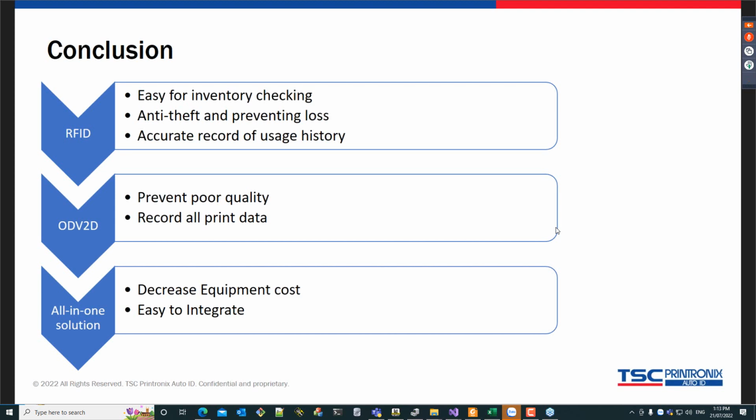And the RFID and ODB2D solutions are all-in-one solutions. So we just need to purchase the all-in-one kits from Printronix, that's it. It can decrease the equipment cost, and it's also easy to integrate. So you don't need to develop your own ODB2D, or your own RFID encode and decode solution by yourself. We have already integrated this kind of solution in our kit.